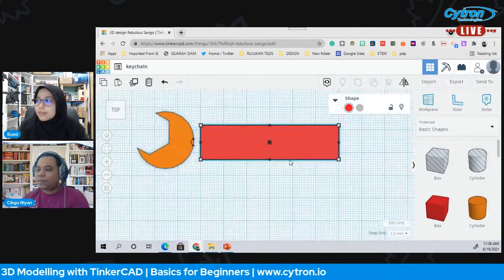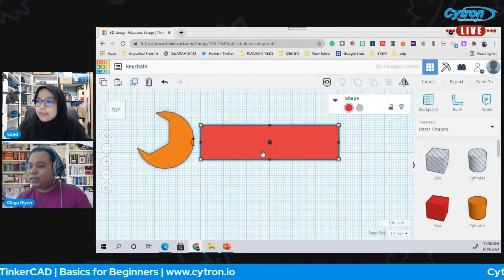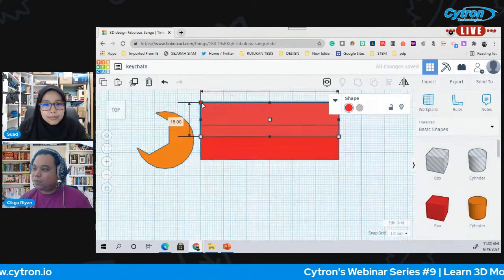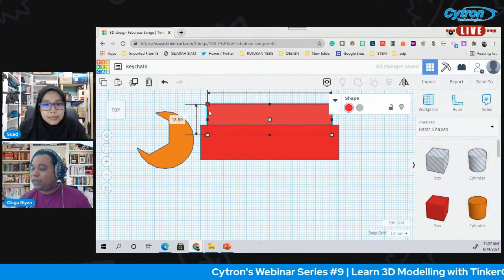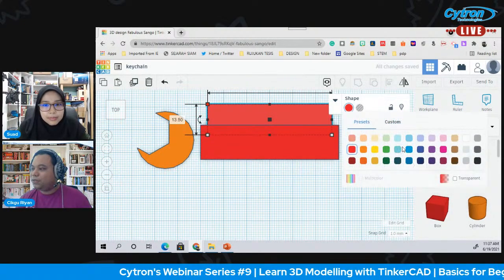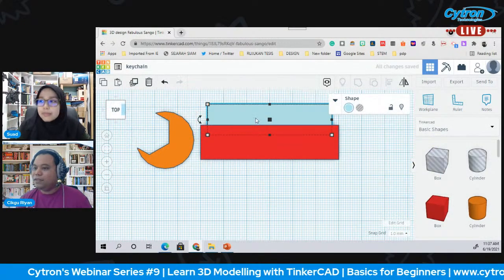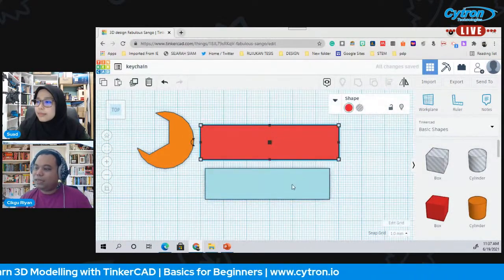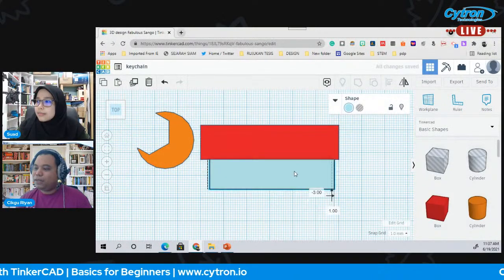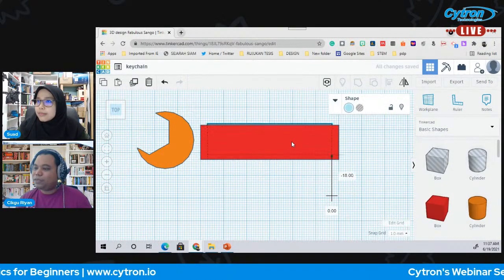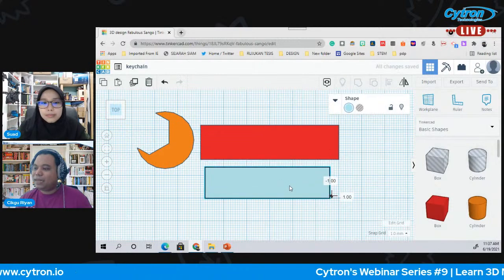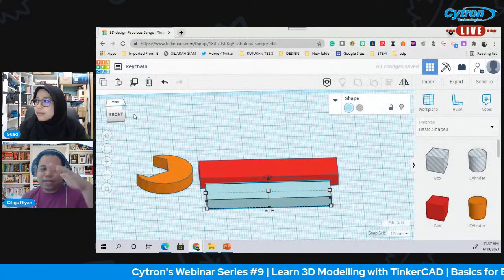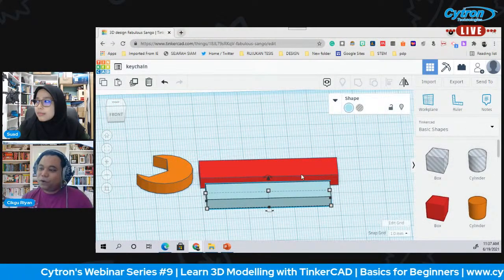I'm going to duplicate it. Here is another box, and I'm going to change this box into a smaller box. I change the color so that you can see the difference. So we have two boxes here, one bigger and one smaller. I'm going to put my box in the middle, but I want to adjust the height. I want to make it a bit higher so that I can cut out from the red box.